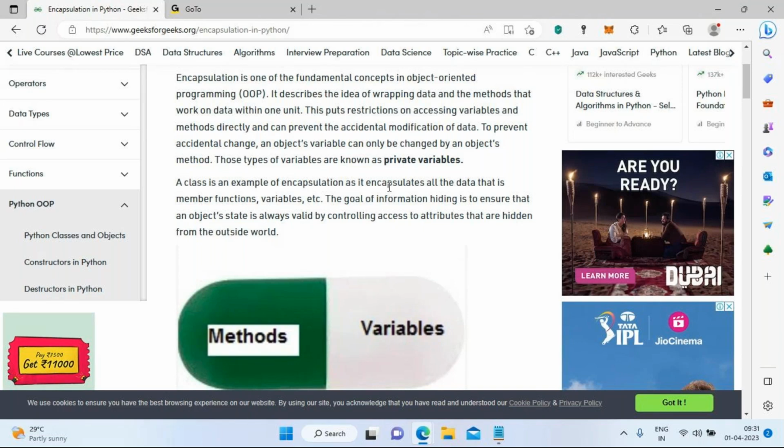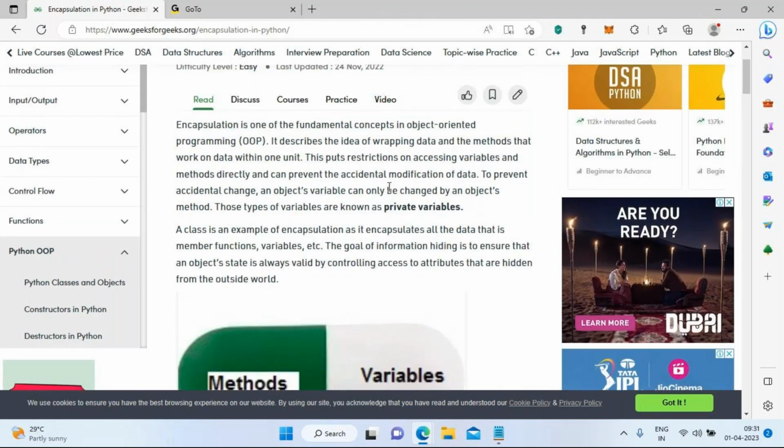Restriction means, as I already said, public, private and protected. If it is a private method, you can't access it from other classes. These kinds of restrictions are set in encapsulation.